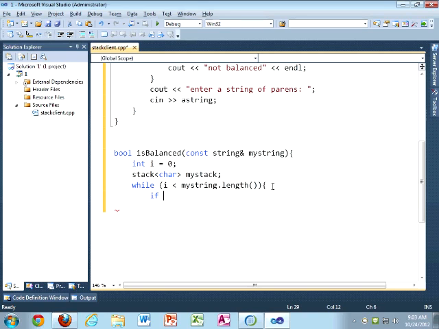Okay, so as long as i is less than my string.length, we're going to say, so the easy part is if it's a left paren, right? If it's a left paren, we always just push it. So if my string sub i equals left paren.